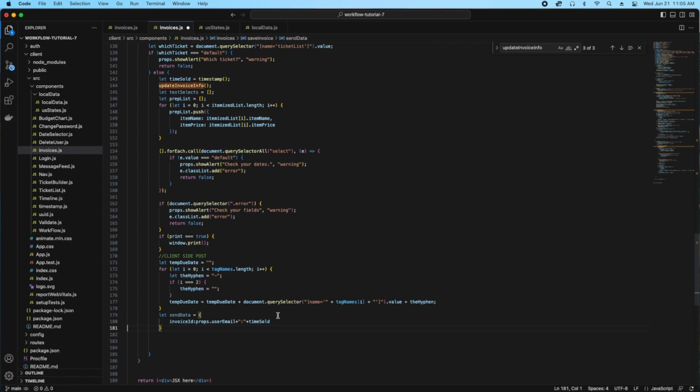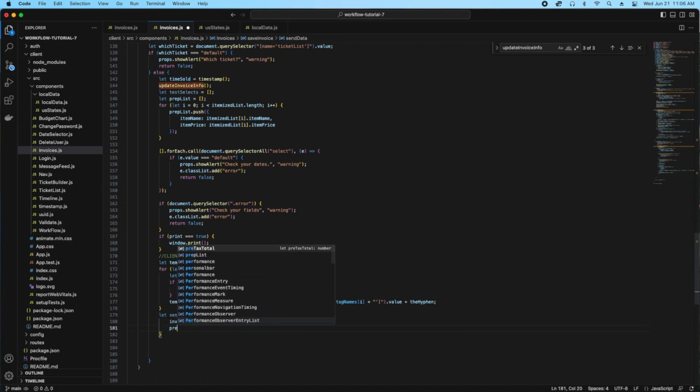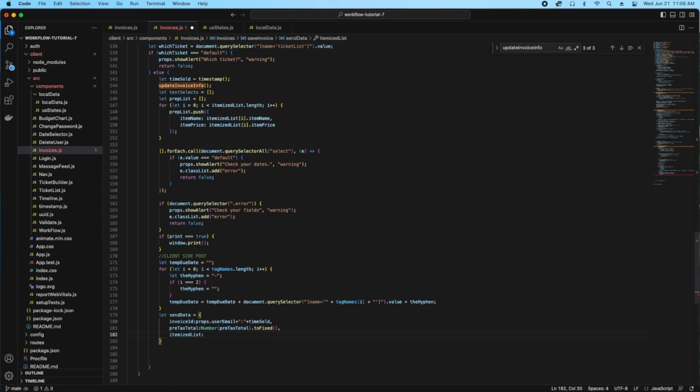Okay, let's go ahead and prepare our object that we're going to send. We're going to start off with the invoice ID, which is basically just the user email and then the time sold from our timestamp. Now, our pre-tax total obviously is something we put together. We've added together when we added all of our items on the invoice.